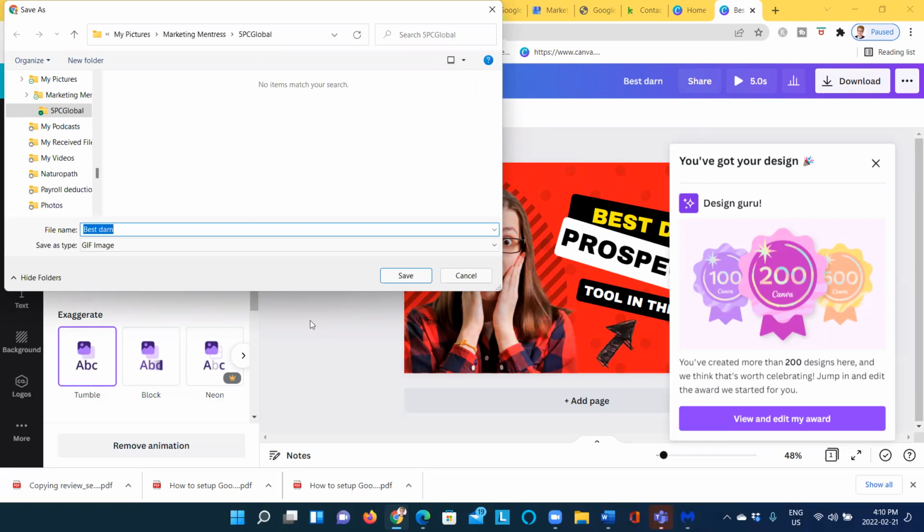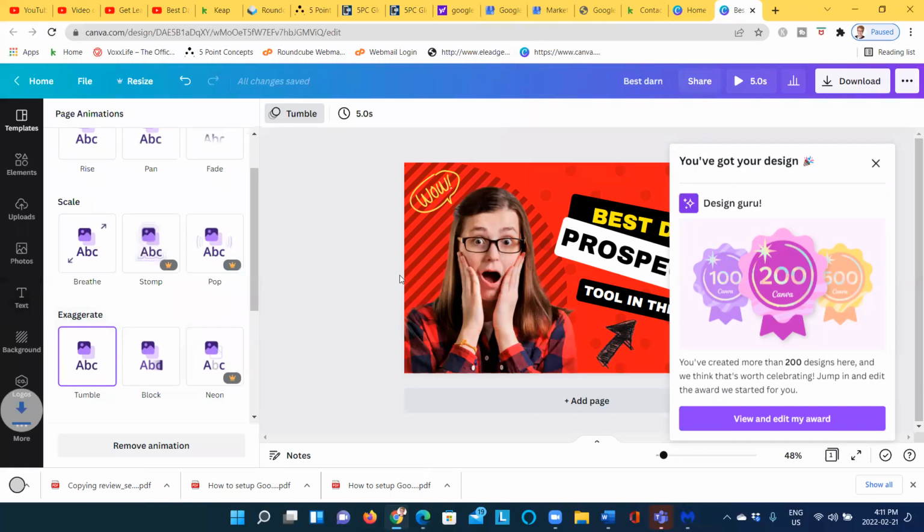Okay. So we're going to go to the best darn prospecting. So we're going to go into my pictures, this is how I've got my file set up. I put these all under marketing mentors. So we're going into 5PC Global, which is great. And we're going to click save. So now we've got it saved.